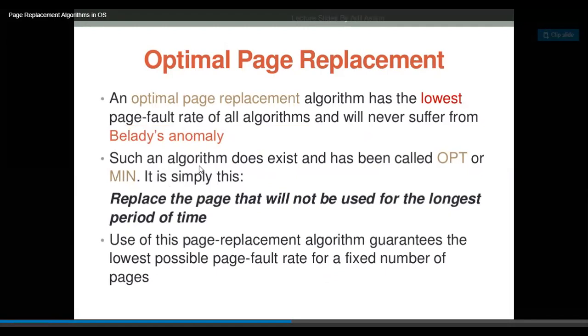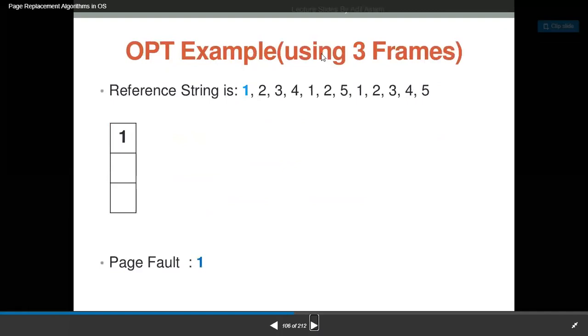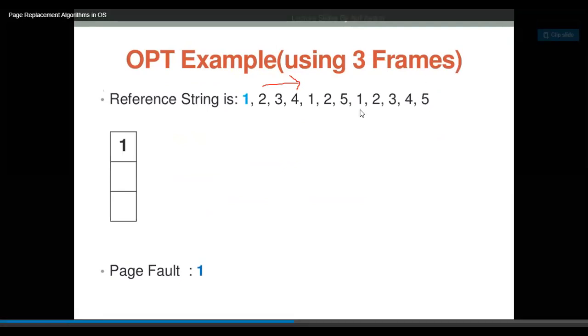So what is the idea of this optimal page replacement or OPT algorithm? We replace the page that will not be used for the longest period of time. So here, in the reference stream, we actually look into the future, at which page my program will request. So we look into the future and we replace the frame that will not be used for the longest amount of time. So let's see how it works.